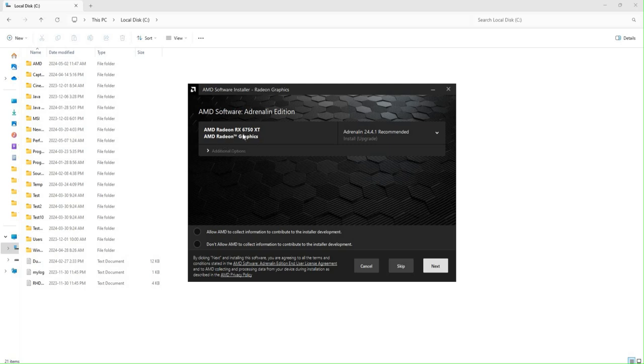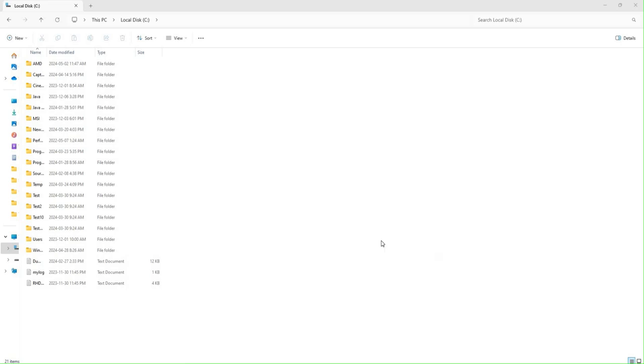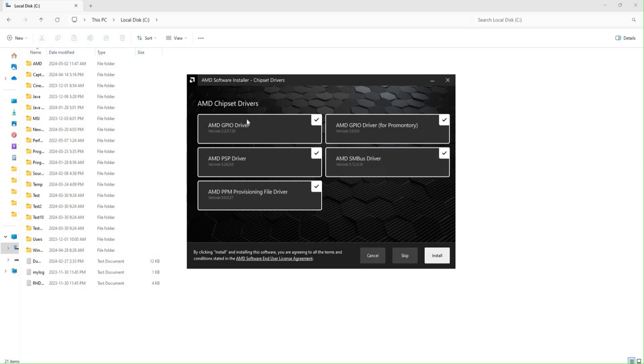So as you can see here, it located my graphics card, the 6750 XT, and the integrated graphics for my CPU. So let's go ahead and click on next here. So if you want, you can install this particular AMD tool. You don't have to, but I installed it anyway.